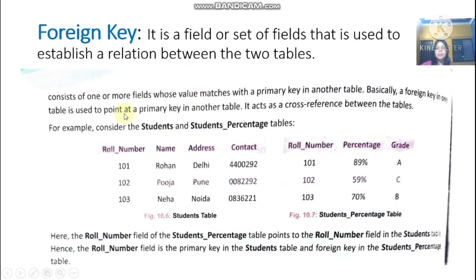So for explaining, a very good example is given here. Suppose this is the table where roll number, name, address and contact is maintained, and another table is there related to students only, where his or her percentage and grade is maintained. So in this table, roll number is the primary key, and based on this, in another table the data is stored. Roll number here again has been taken.